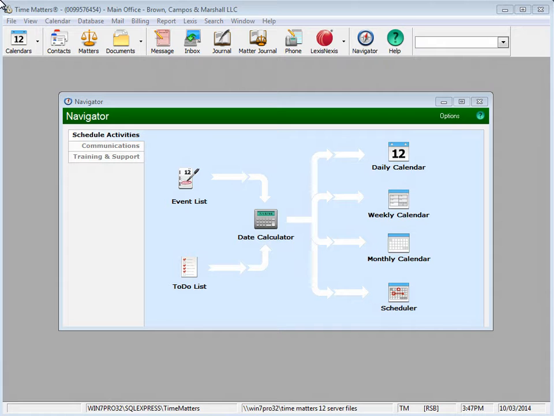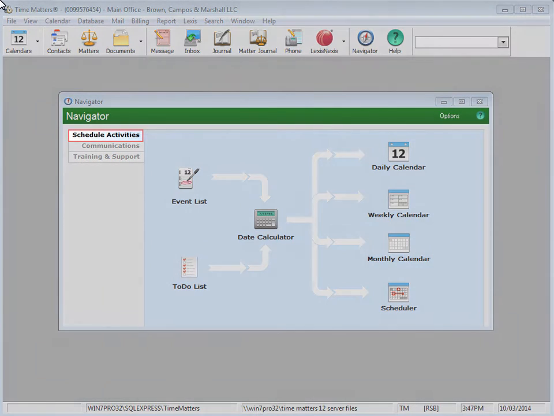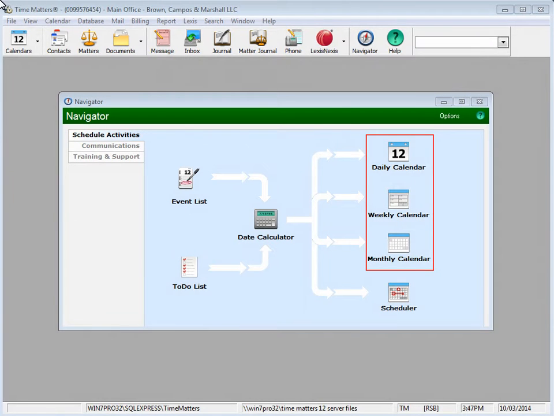There are several ways to access the calendar. From the Schedule Activities tab of the Navigator, you can open daily, weekly, and monthly calendar views. You can also access the scheduler, allowing you to check for staff availability.